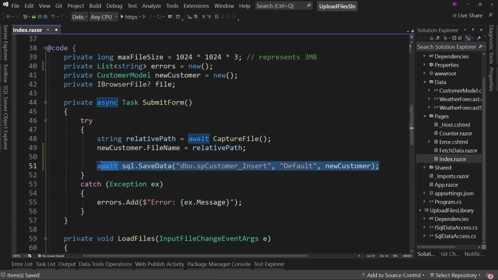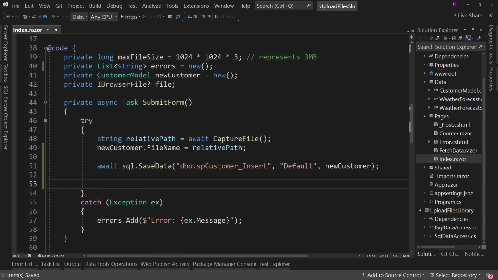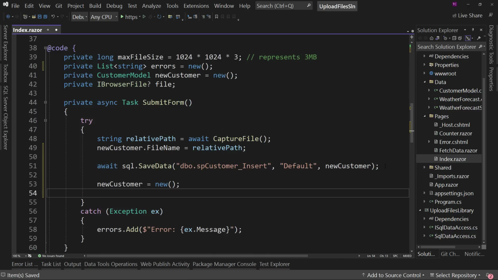This line right here is all we had to add to save our SQL data to SQL Server. We're done. Now, we're going to add a few more lines to clean things up. So we're going to say new customer equals new. That's going to reset that customer model after we've uploaded it. We're going to say that file equals null. That's our IBrowserFile. So once we've uploaded, let's clear that file out.